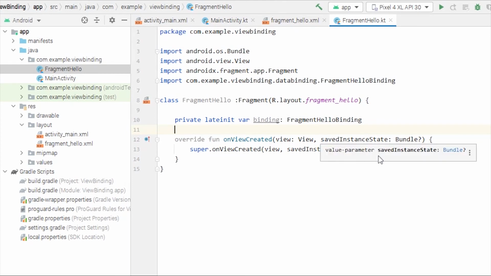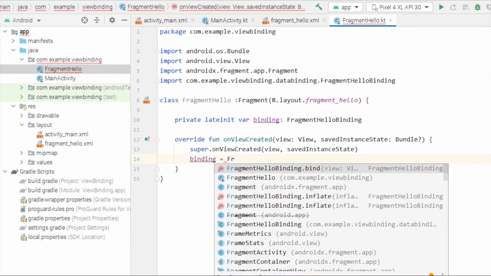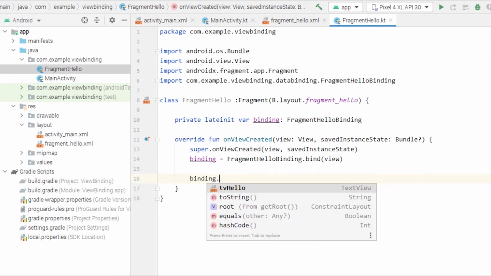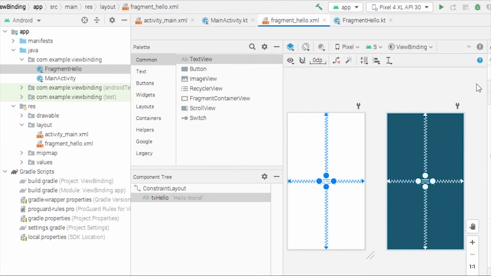So inside this onViewCreated, after the super method, we can assign binding equals FragmentHelloBinding.bind. We have to use the bind method inside a fragment. We don't have any inflater inside the fragment, but we have the view, which is here. We already have access to the view, so we can directly pass view here. And now we can use this binding variable to access this TV hello, which is inside the fragment. As we can see, it is in the fragment. So this is basically how you can use view binding, and this is what we are going to use in every video from now onwards.